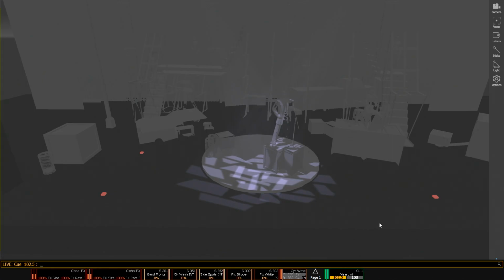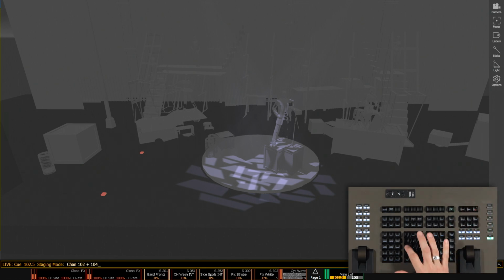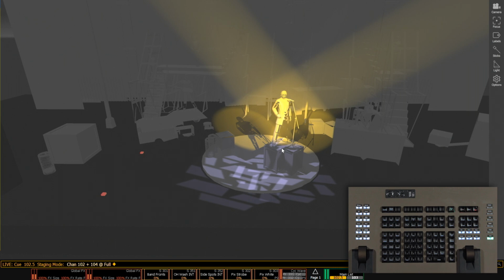We can also do this the opposite way. So we can add some changes to the staging buffer in live, and then work in blind, and those changes will be held as well. So let's take a look at that. So let's enter staging mode. Let's turn on 102 and 104. And I want to focus those on my singer.